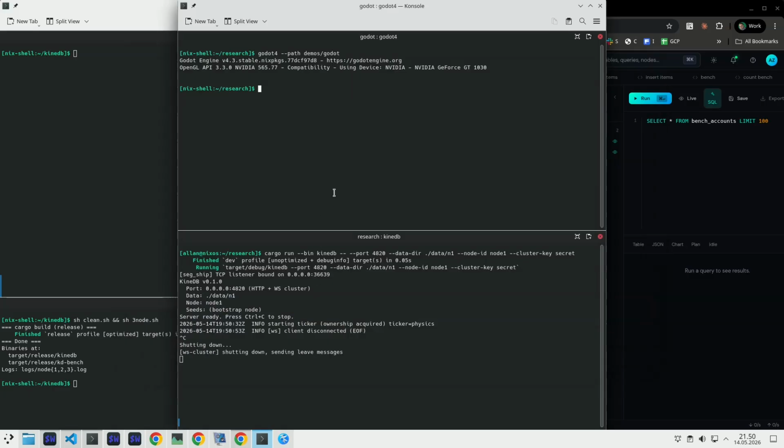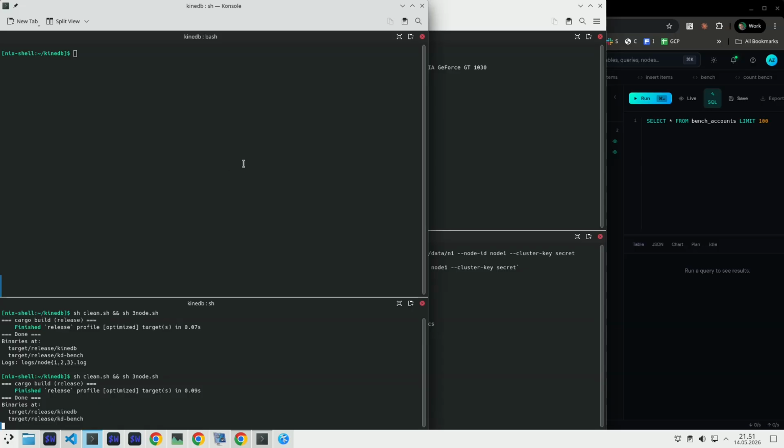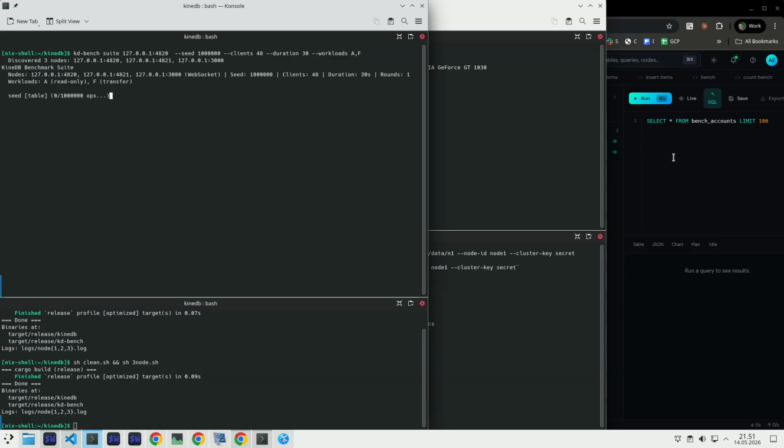But this is not a gaming database. This is a database built for scalability that just happens to also work as an embedded database and as an offline first database. So while I'm running this 3-node cluster and a benchmark on top of it, I want to talk a little bit about scalability.